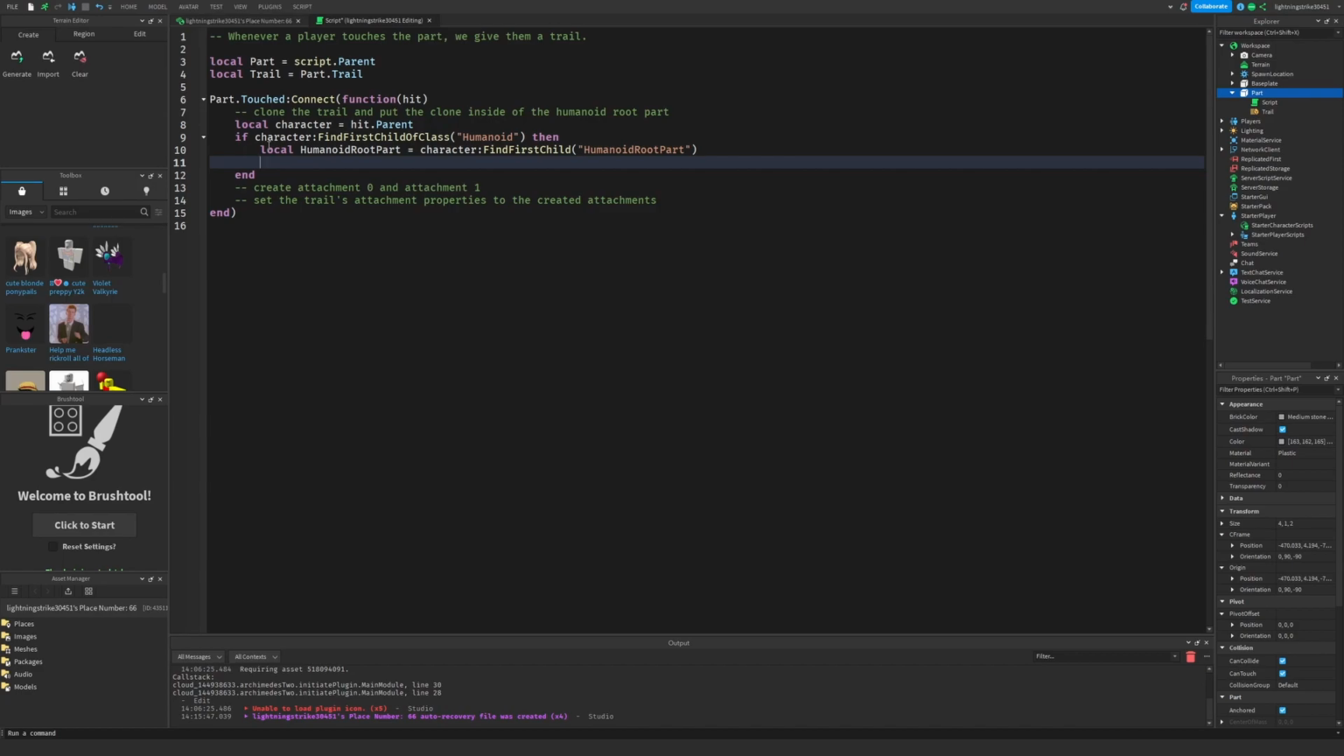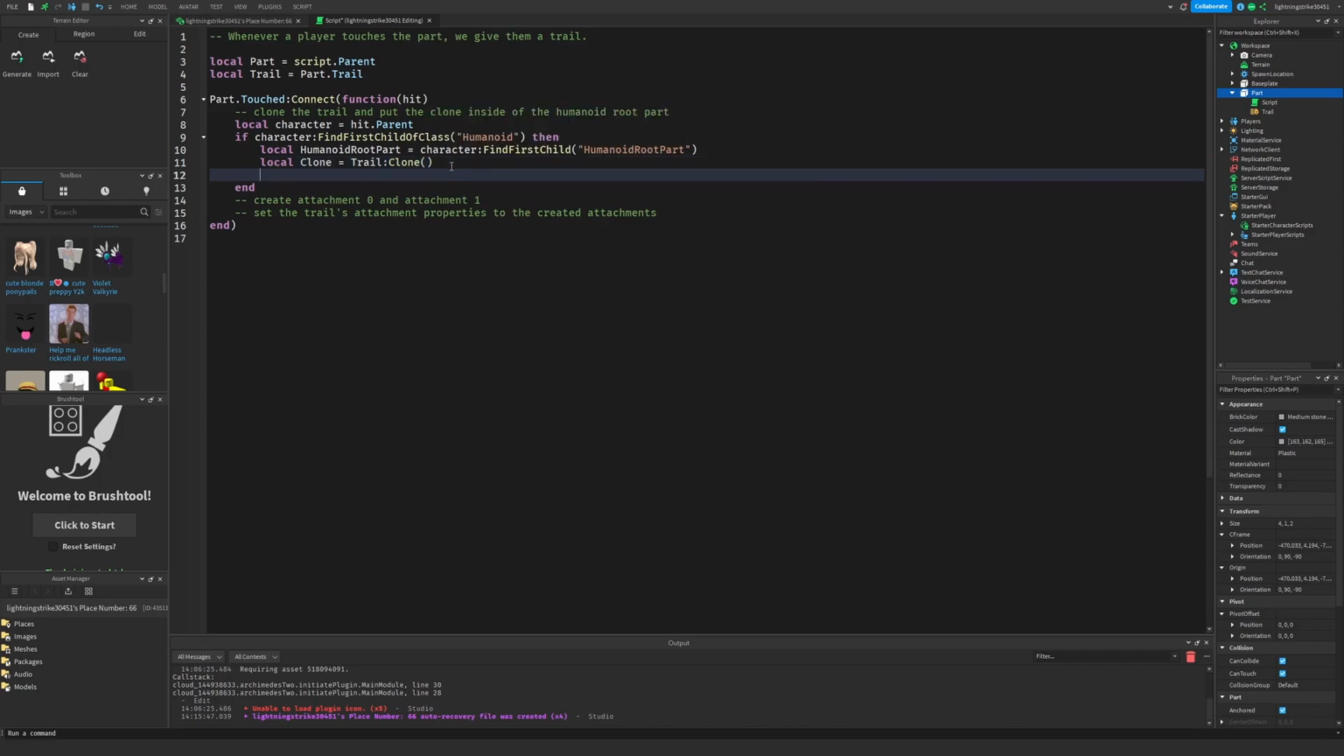So now that we have a variable referencing the humanoid root part, we want to clone the trail and put the trail inside of the humanoid root part. So local clone equals trail:Clone(). This will create a duplicate of this trail. And now we can just do clone.Parent equals humanoidRootPart. So we're putting the clone inside of the humanoid root part using this statement.